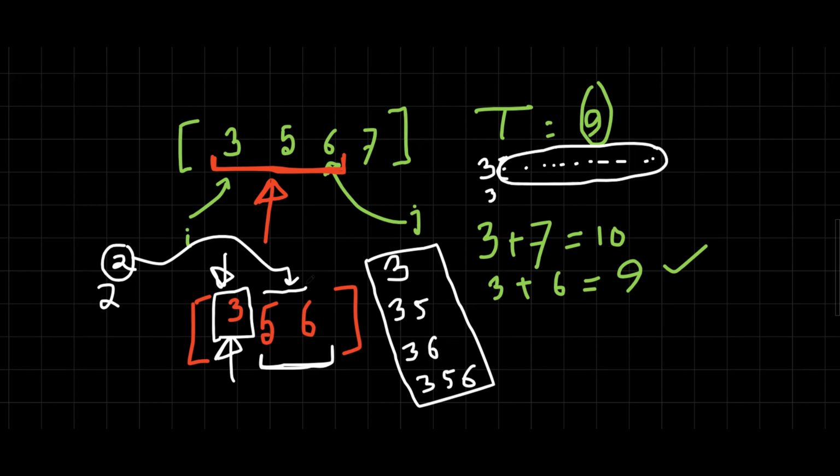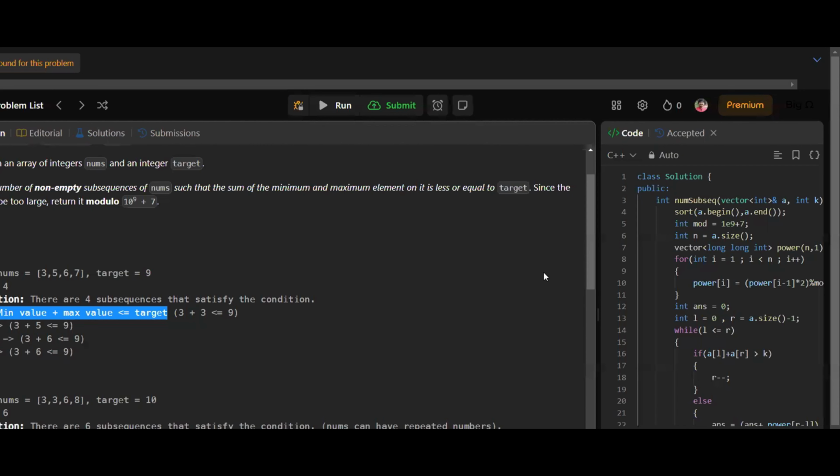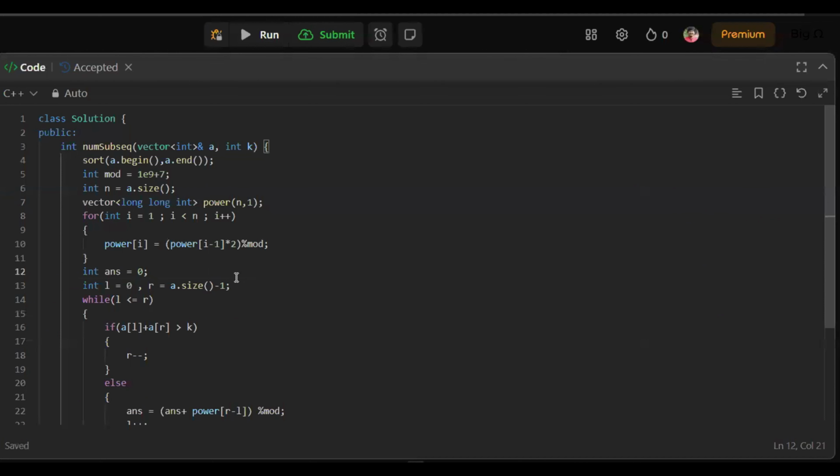I hope you understood the intuition behind the problem. And now let's move on to the code. In this problem, the code is pretty simple. At first, we are given a function named num subsequence, which has a parameter a as a vector and an integer k, which is a target. Now, we are using the sorting function to apply the 2 pointers mechanism.